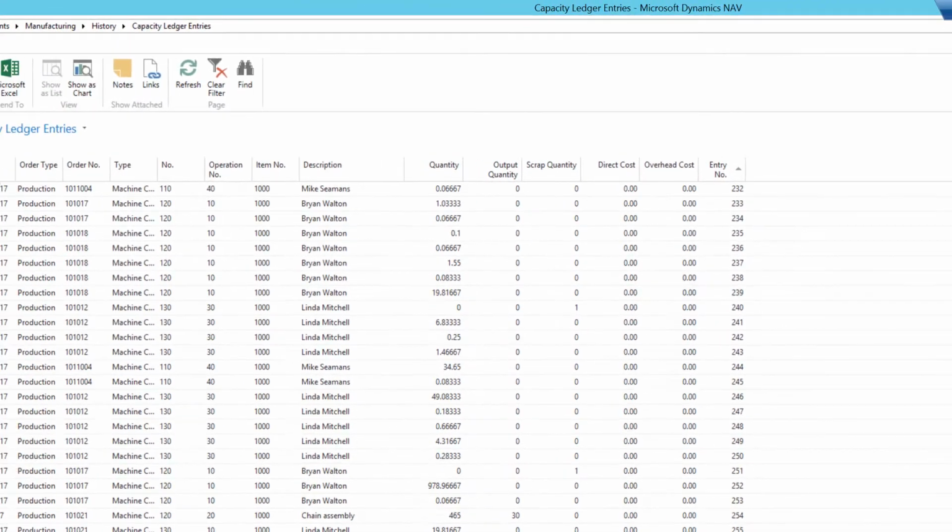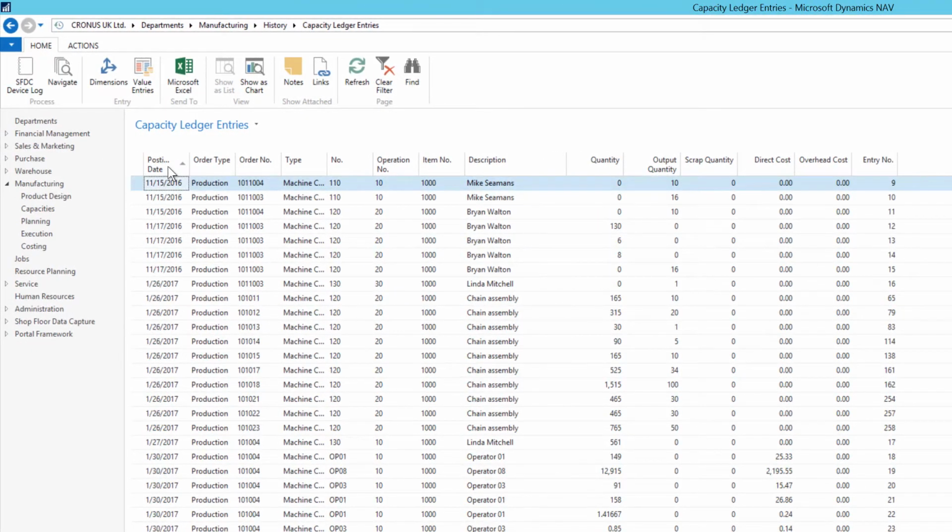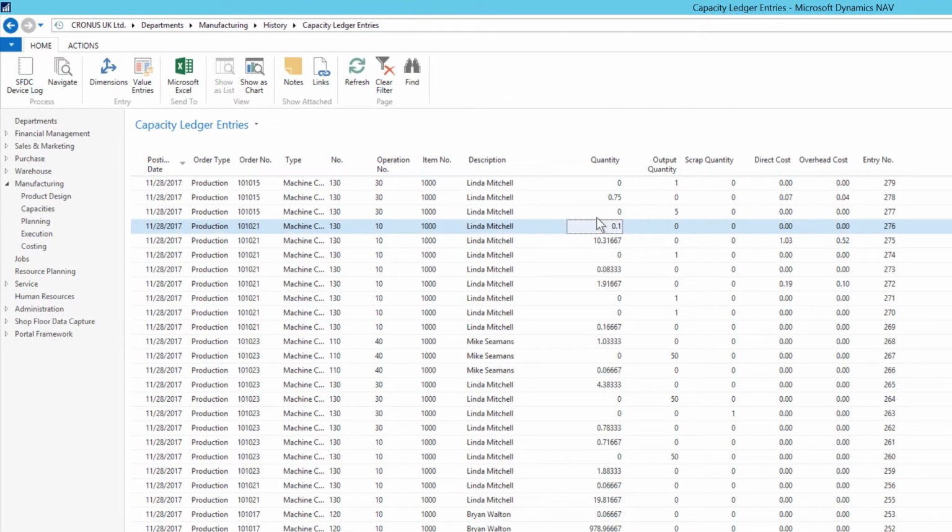So firstly, I'm going to sort by posting date. So the capacity ledger entry screen focuses on the capacity taken to output an item. If you would like to learn more about setting up capacities on machine and work centres, please read our accompanying SFDC prerequisites guide.